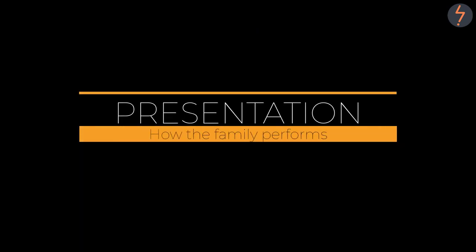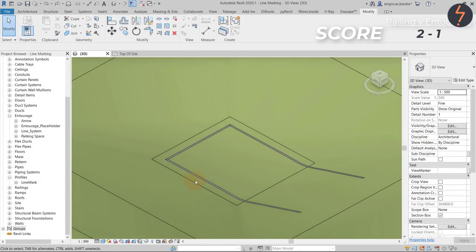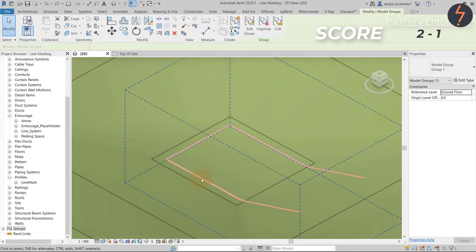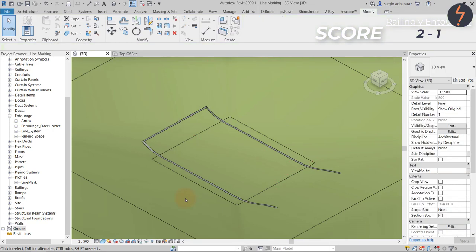In this test, we look at presentation or performance. More specifically, how the family conforms to a change in the topo surface. This time, we will start with the entourage. As shown, it performs quite well. I can see the whole of the line the whole time.